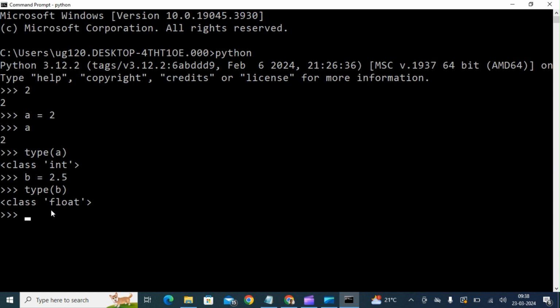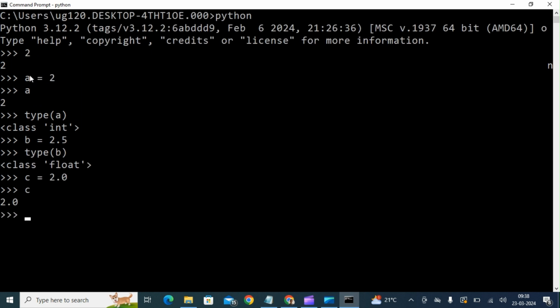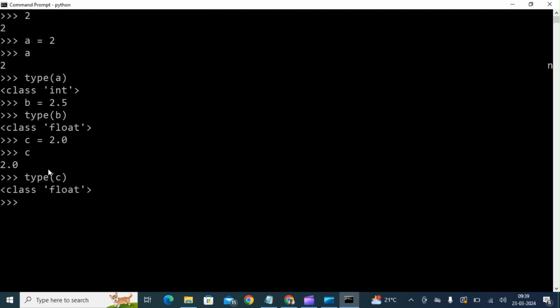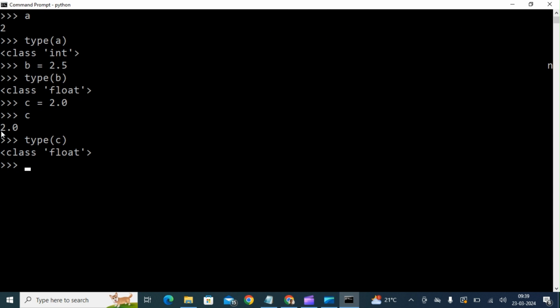For example, if I do 2.0, 2 is an integer, but 2.0 is covered in float actually. Let me assign it to c and print c. You saw that when I assigned 2 to a, a is a container which contains 2, so when I printed a, it printed 2. But when I printed c, it printed 2.0. It didn't print 2 only because I assigned 2.0 to it. Let's see what the data type of c is. It's float. So that's how you can also recognize the data type from the number. It's the way Python is storing that number.